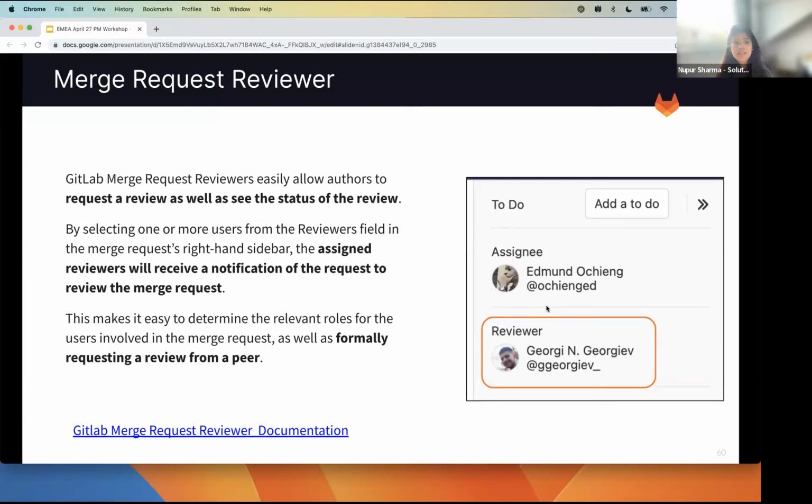Once you assign it, the reviewer will get a notification of the request that he has to review the merge request so that he can go on that particular merge request. It makes life easier for the reviewers as well, so that they don't have to go on each and every merge request to say, okay, this is something I have to review or not. So they can just go on their task or on their emails and understand what needs to be reviewed, right?